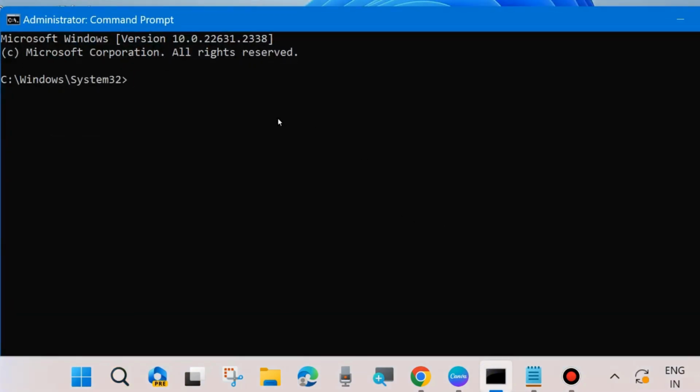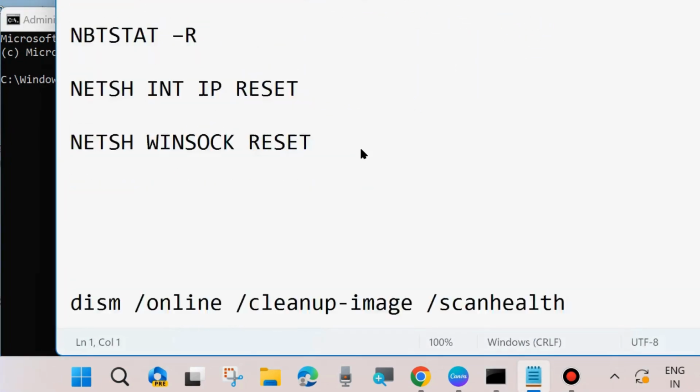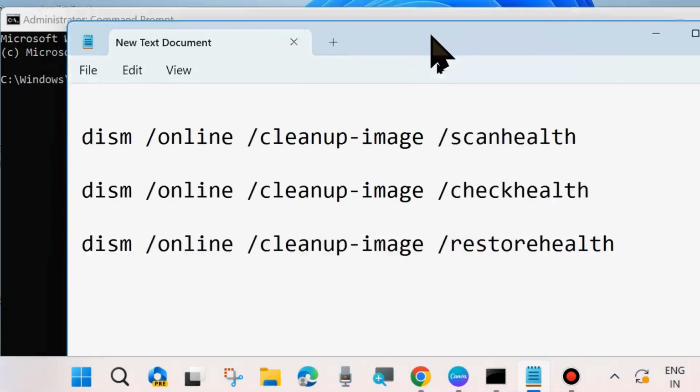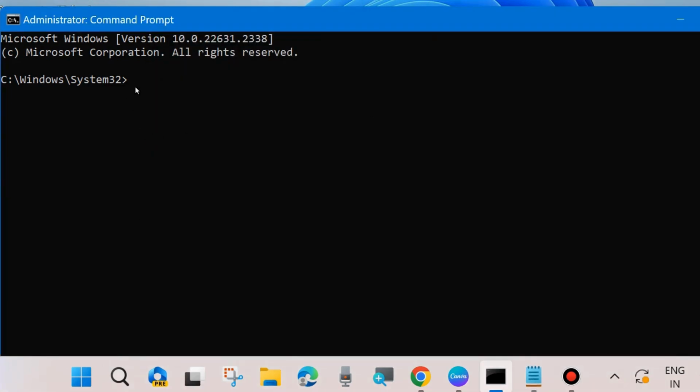In Command Prompt, execute the first DISM tool as shown on your screen. Execute these three DISM commands: DISM scanhealth, DISM online checkhealth, and DISM online restorehealth. Execute all these three commands one by one, followed by the enter key each time. After successful execution of these commands, all these command paths will also be available in my video's description. You may copy from there.